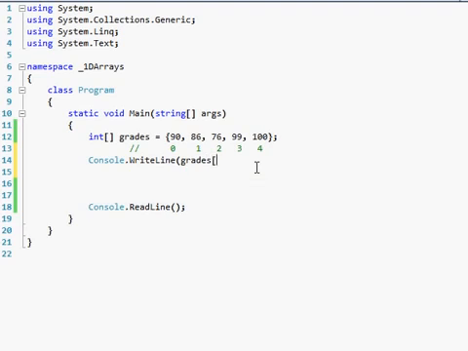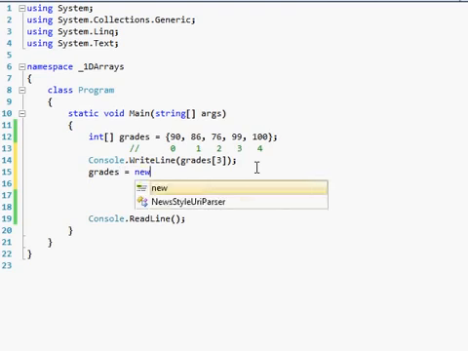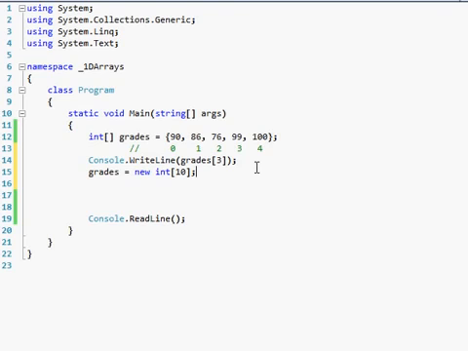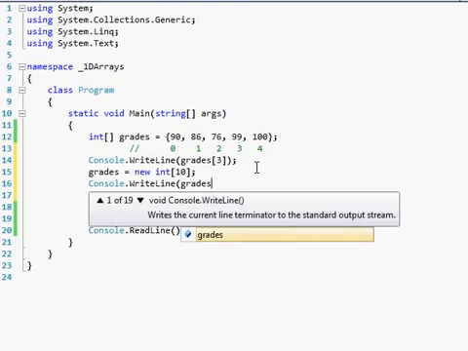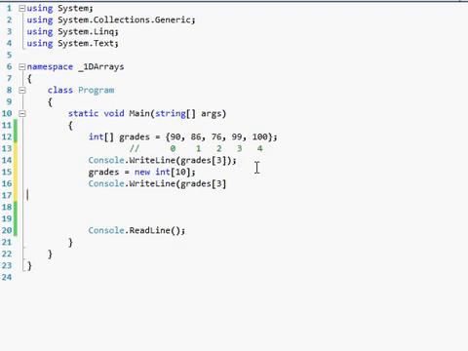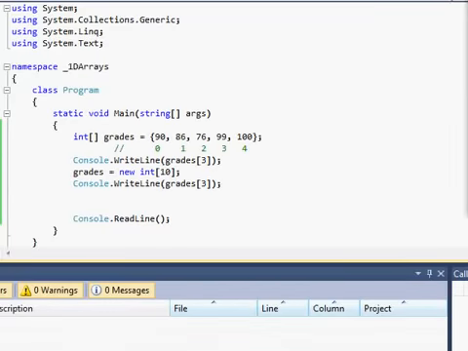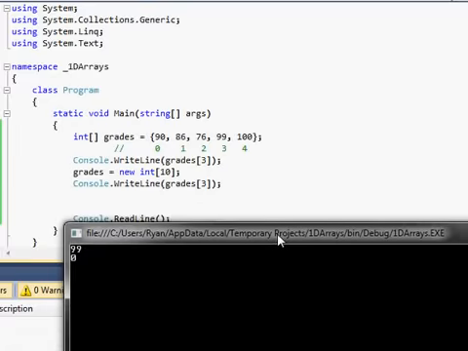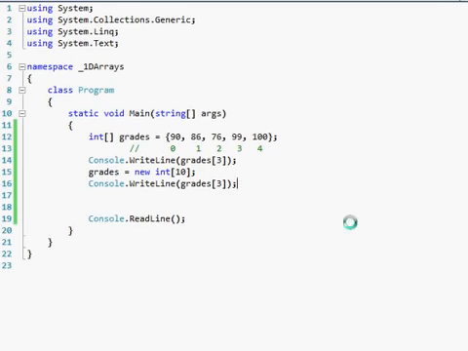So let's print out grades 3. And then we'll do grades. All you have to do to change it is grades equals new int 10. And then we'll do Console.WriteLine again, grades 3, and then run it, and it should print out 99, yeah, and 0, which it did.